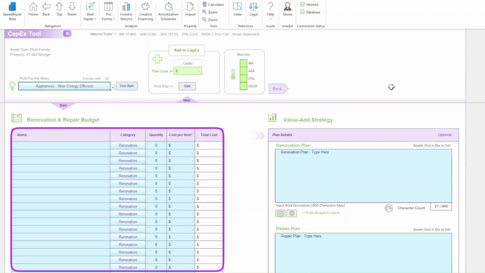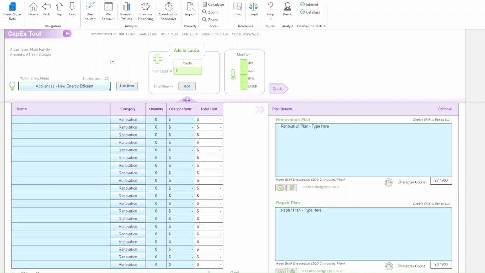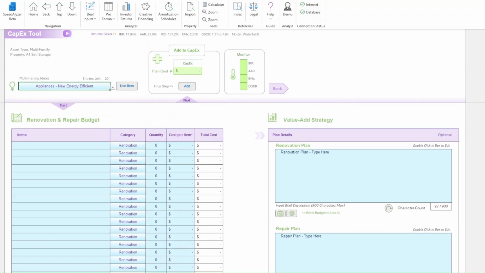Next, we have the renovation and repair budget table. Here, you can add up to 20 line items for any planned renovations, repairs, or a combination of both. In the first column, enter a brief description of each item. In the second column, you can use the drop-down to categorize each item as either a renovation or a repair. The third and fourth columns are for recording quantity and cost per item, and the final column will automatically calculate the total cost for each line item.